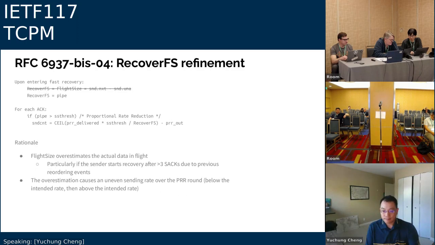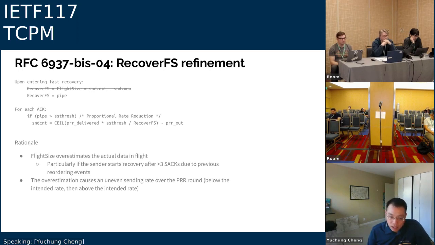Okay, great. So I want to focus on the very last refinement that we did. This was actually spotted by Neal. Great catch. In the old draft, we have this variable called RecoverFS, and that's used as the denominator when we compute, during the proportional rate recovery phase, how fast we want to send the packets. We use the flight size, which is essentially SndNxt minus SndUna at the time when we enter the recovery.